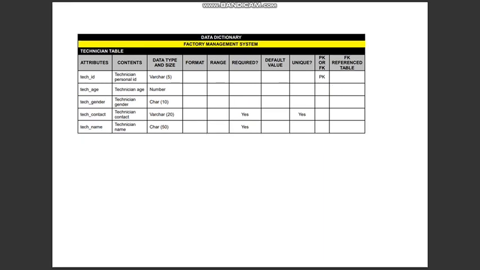Next, we have the technician table. The first attribute is tech ID, data type varchar and size 5. And then we have the PK for this table. Then we have tech age, data type number. And then tech gender, data type char and size 10. Then we have tech contact, data type varchar and size 20. It is required and unique.